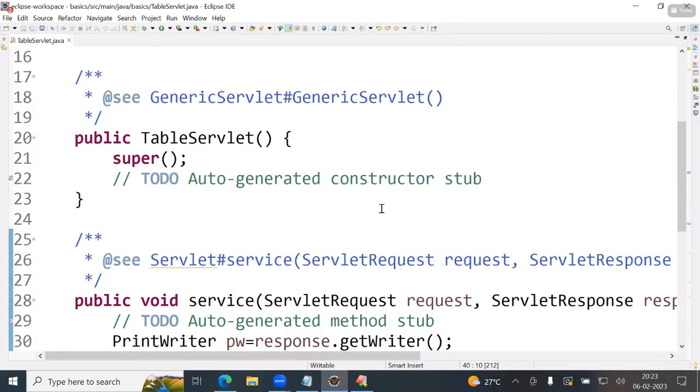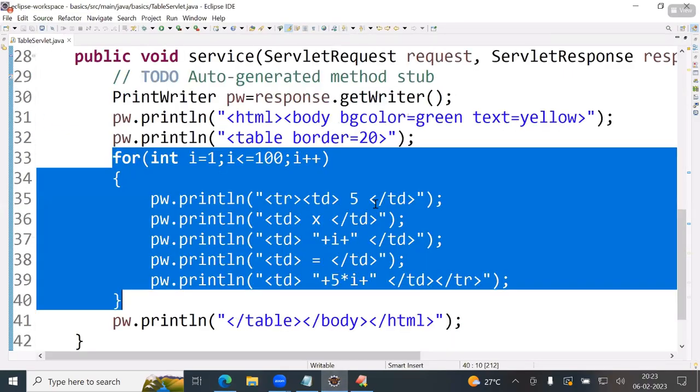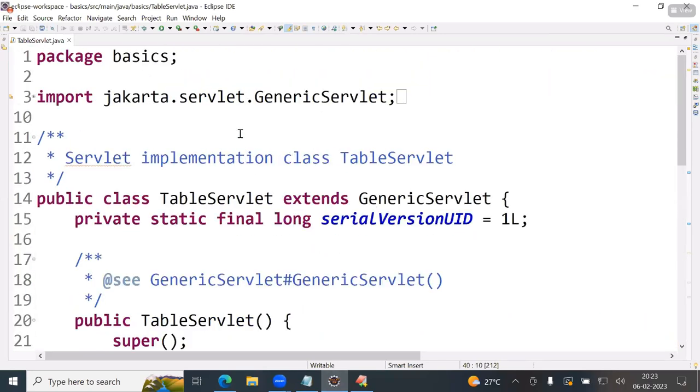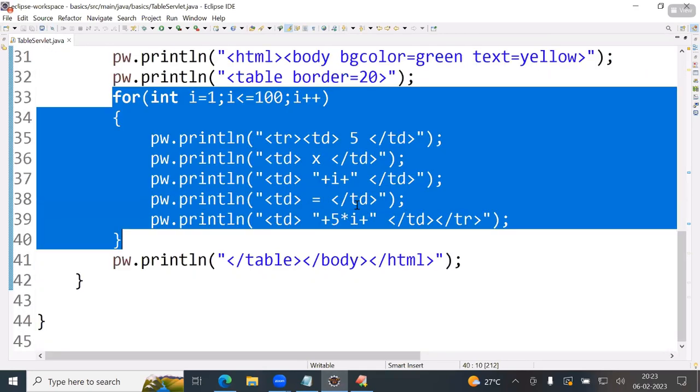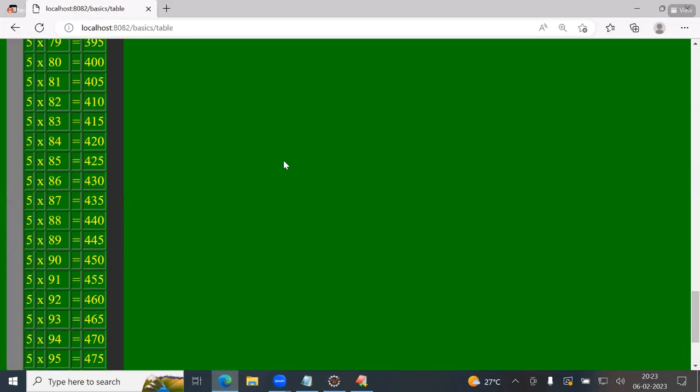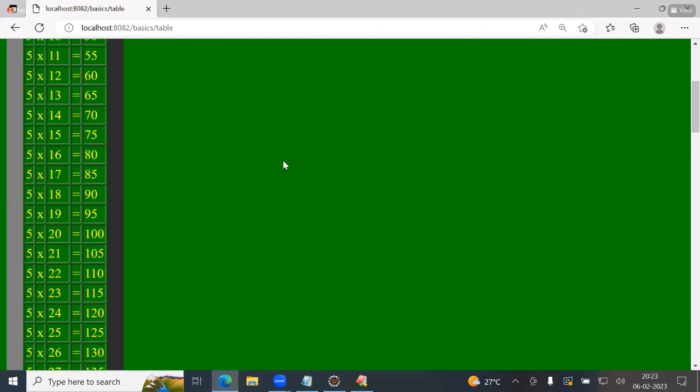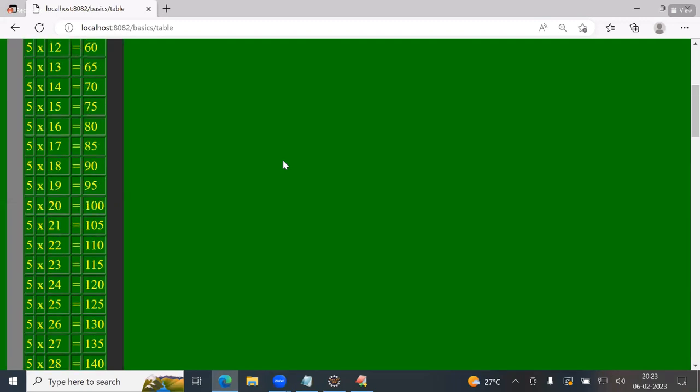Very few lines. Many comments are there, many import statements are there. Just 10-15 lines are there. If you want to write this program in HTML, how many lines are required? Hundreds of lines required, no?